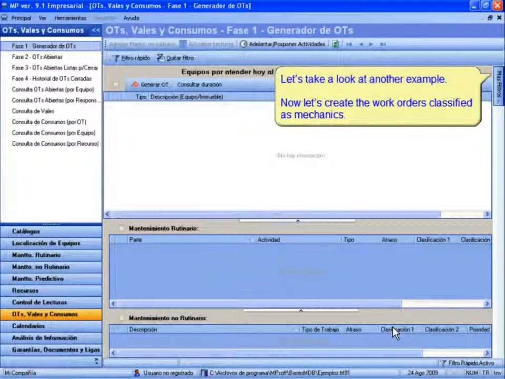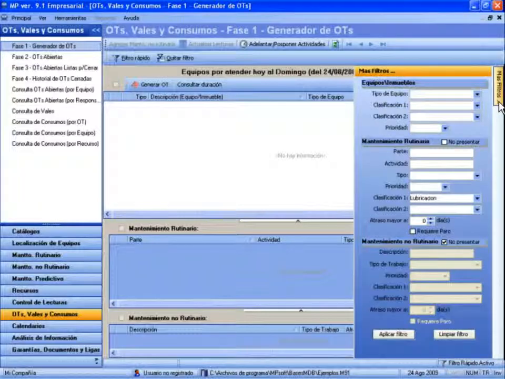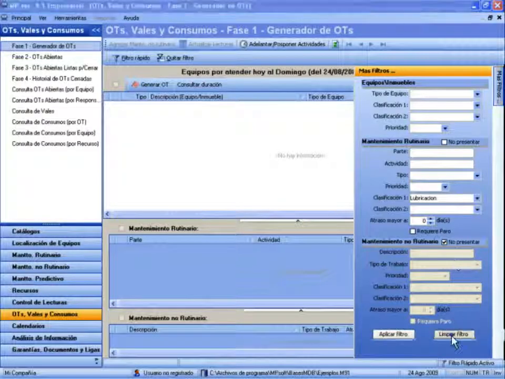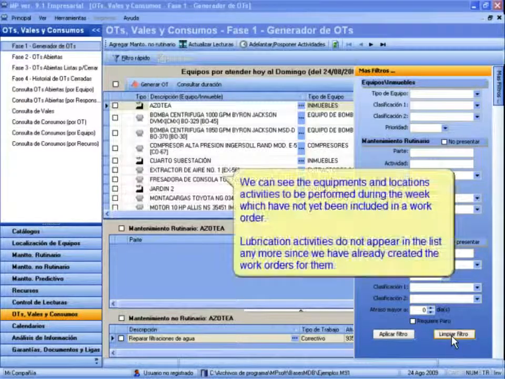Let's take a look at another example. Now let's create the work orders classified as mechanics. We eliminate the activated filter. We can see the equipments and locations activities to be performed during the week which have not yet been included in a work order. Lubrication activities do not appear in the list anymore since we have already created the work orders for them.